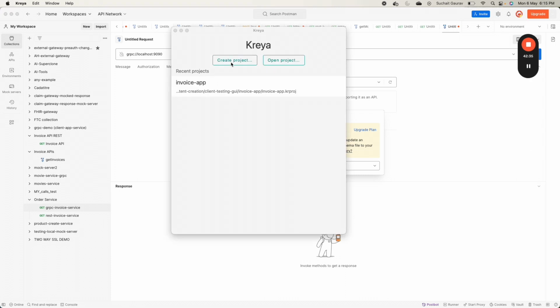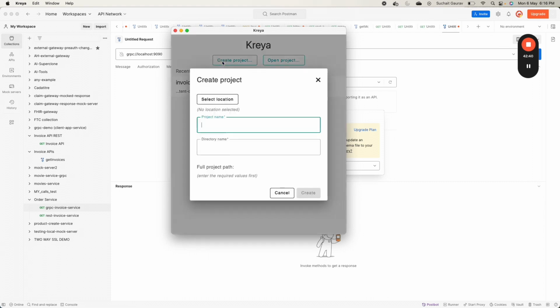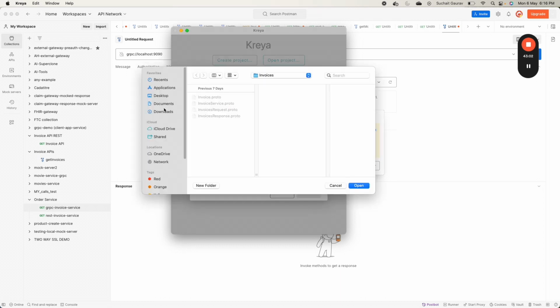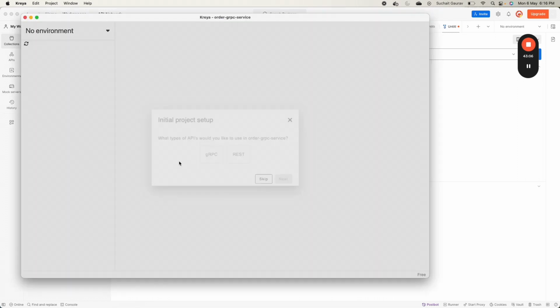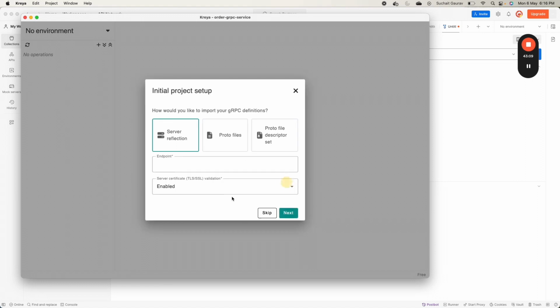Alright guys, so I have this project, this Kreya tool as well. You can use this because in my Postman I'm logged into my Postman account, so they are tracking, they're saying it's almost done. So I'll say order gRPC service. Alright, and I'll say order gRPC, and then I'll create a project here. I'll say this is my database.